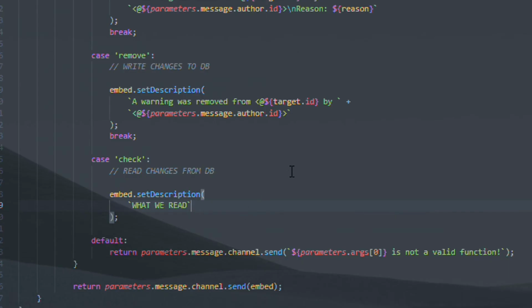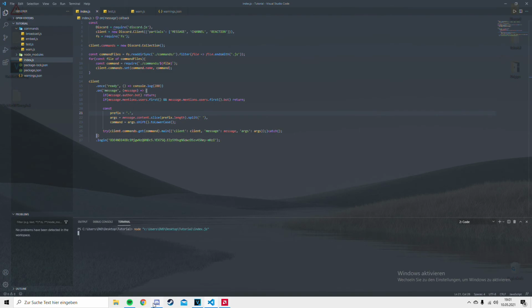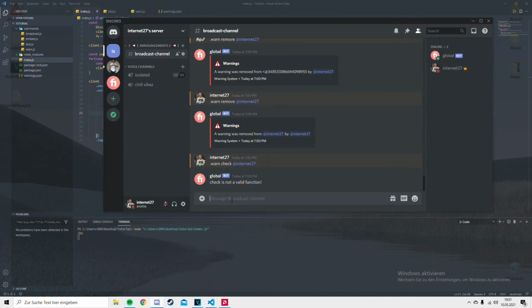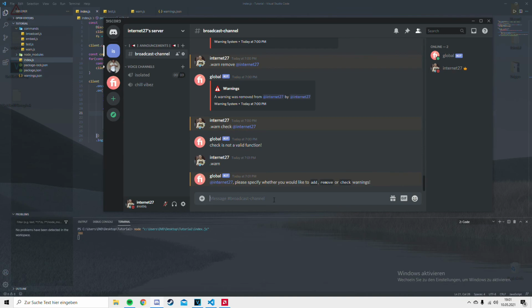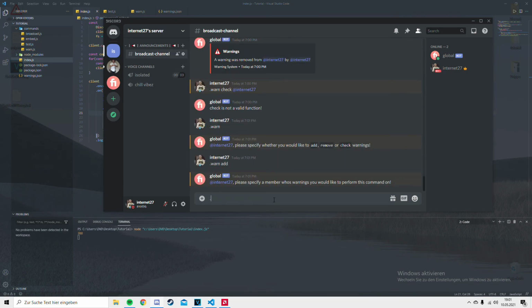Okay, so really quick, what I would like to add before we test this out is over here, like that, and I would also love to add break. There you go. Let's run it, see if it works. So now if we run, don't mind these previous attempts, the code stayed the same. Let's run warn. It's going to say please specify whether we'd like to add, remove, or check warnings. Let's say warn and then add, and it's going to say please specify member. Cool. Let's specify internet, and now let's give it absolutely no reason.